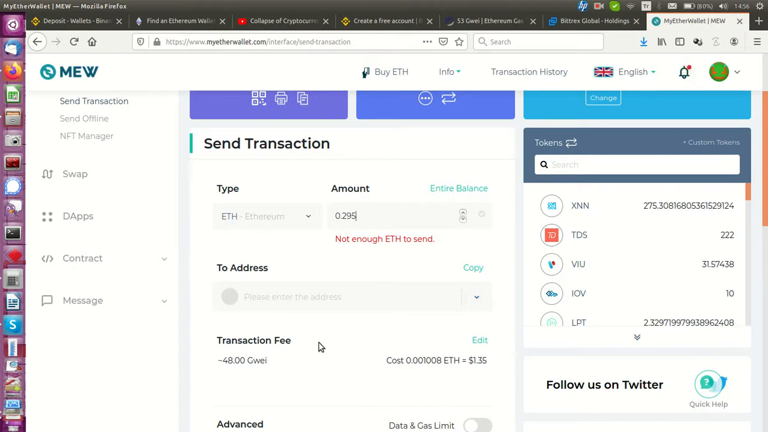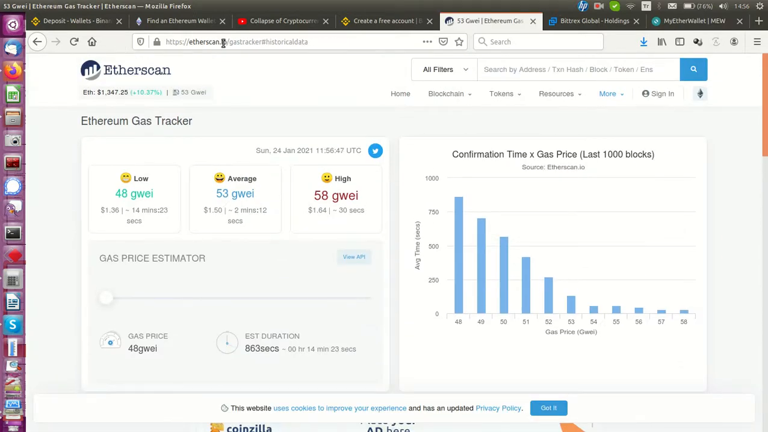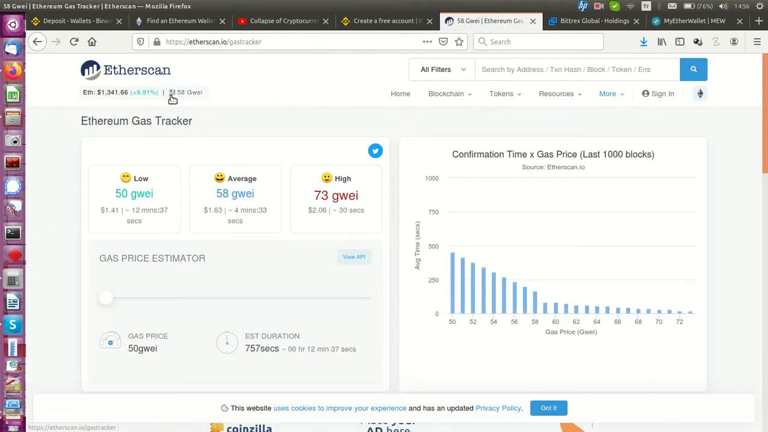How to decide this fee? You may look at Etherscan.io here. Etherscan.io is one of the trackers of Ethereum, the network tracker. There is a gas tracker section you may see here. If you use 50 GWEI, it means $1.35, and it will send your money in approximately 12 minutes.